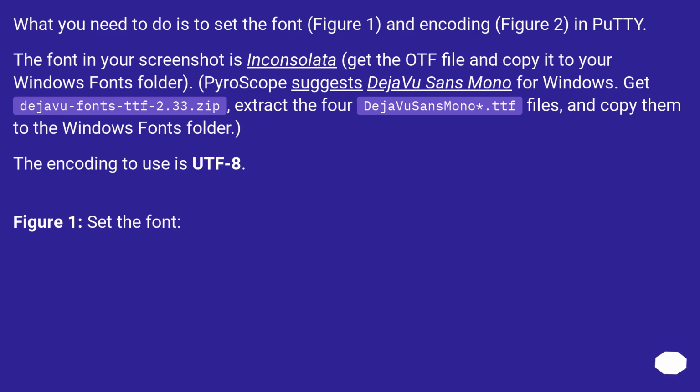What you need to do is to set the font, Figure 1, and encoding, Figure 2, in PuTTY. The font in your screenshot is Inconsolata. Get the OTF file and copy it to your Windows Fonts folder. Pyroscope suggests Deja Vu Sans Mono for Windows.